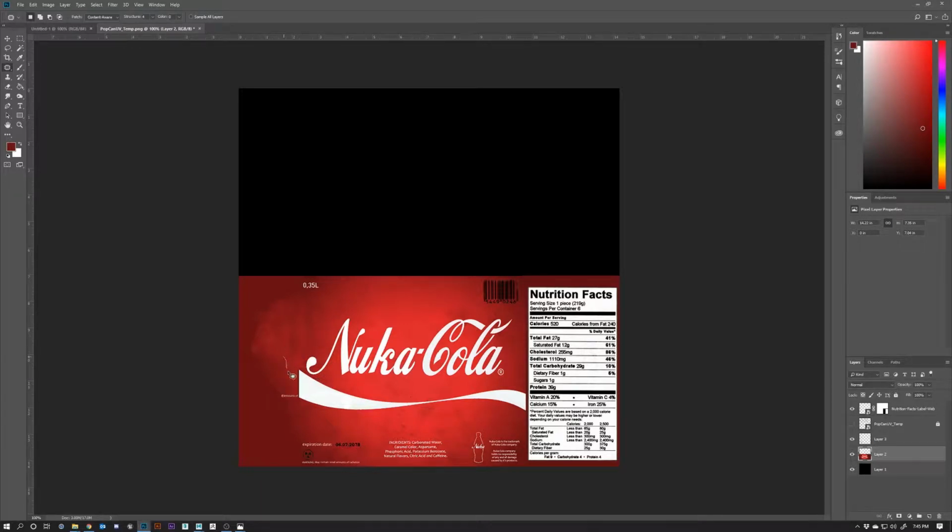So I should have captured, but that's okay. Hopefully you guys can see how I'm going about blending it. So you want to do that here too. Maybe the nutritional facts, just keep it like this harsh color.